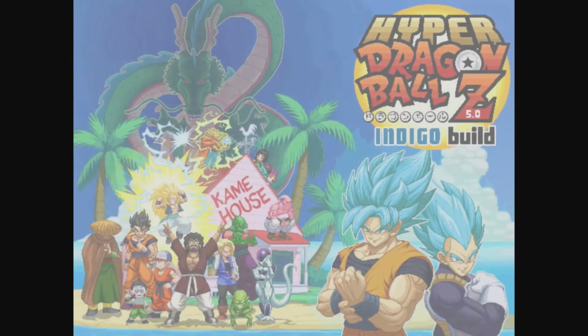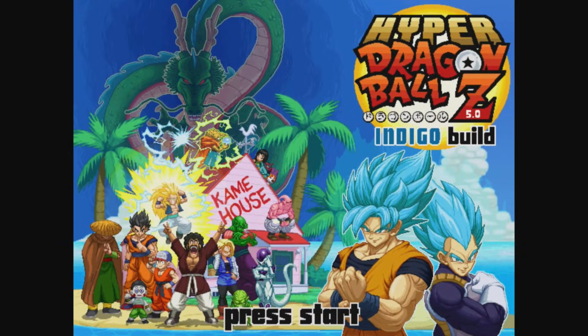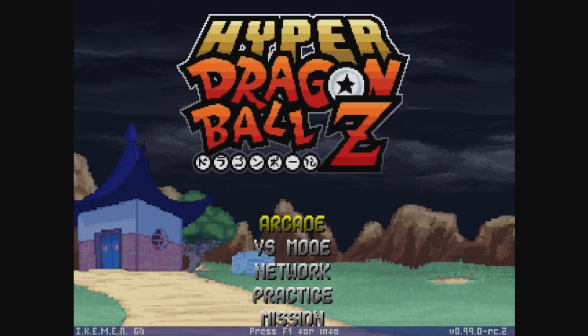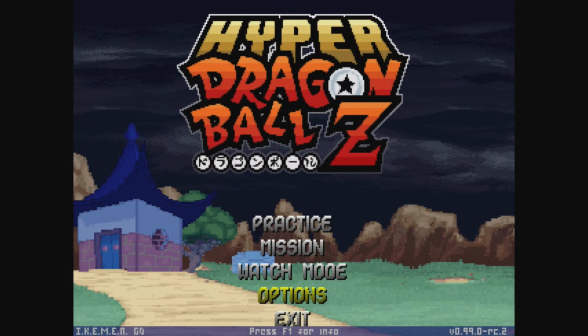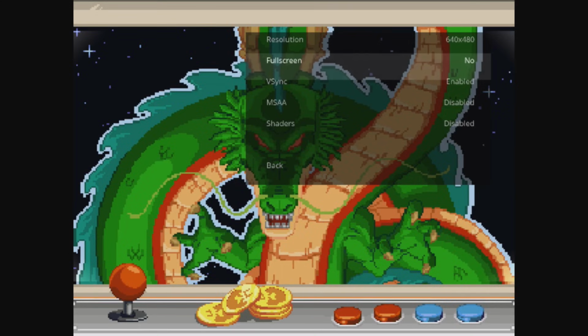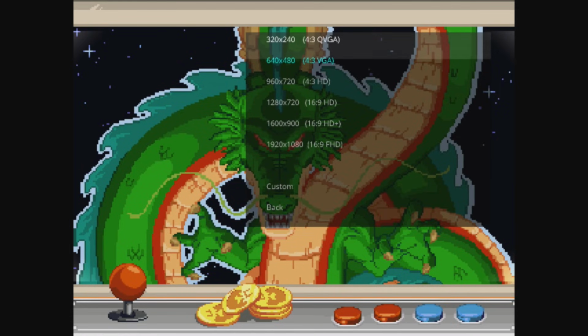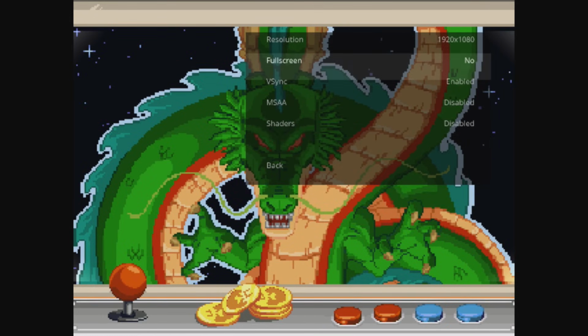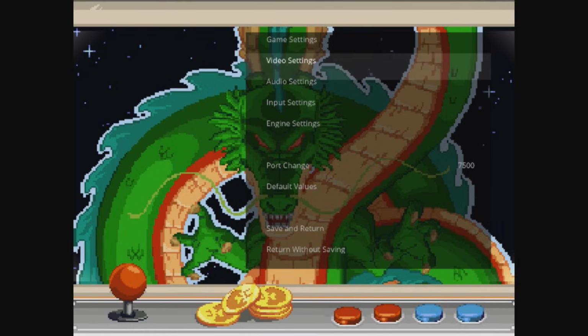All right, so a little quick tip is if you wanted to change this into full screen, simply go into the settings or the options, video setting. Make sure to not enable this option for full screen. All you simply got to do is go into the resolution tab and change the resolution to either 1280 by 720 or 1920 by 1080. So once you do that, click on back, go to save and return.